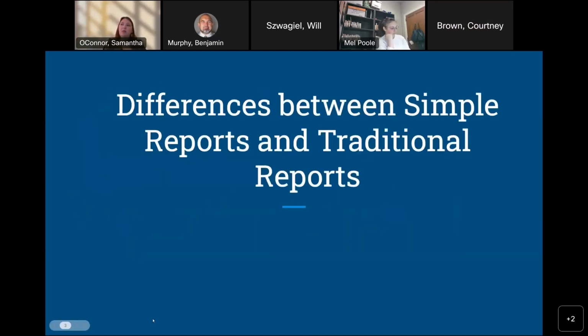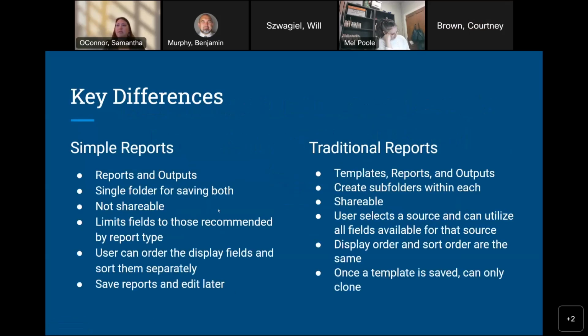So the differences between the simple reports and the traditional reports, the big differences are that in traditional reports, you basically have three different pieces. You have the template where you select your filters and your displays. You have the reports where you actually choose what those filters will be filtering on. So, if you say in your template that you want a filter of a date range, then in the report setup, you'll actually set up the dates for that range. And then you have your outputs.